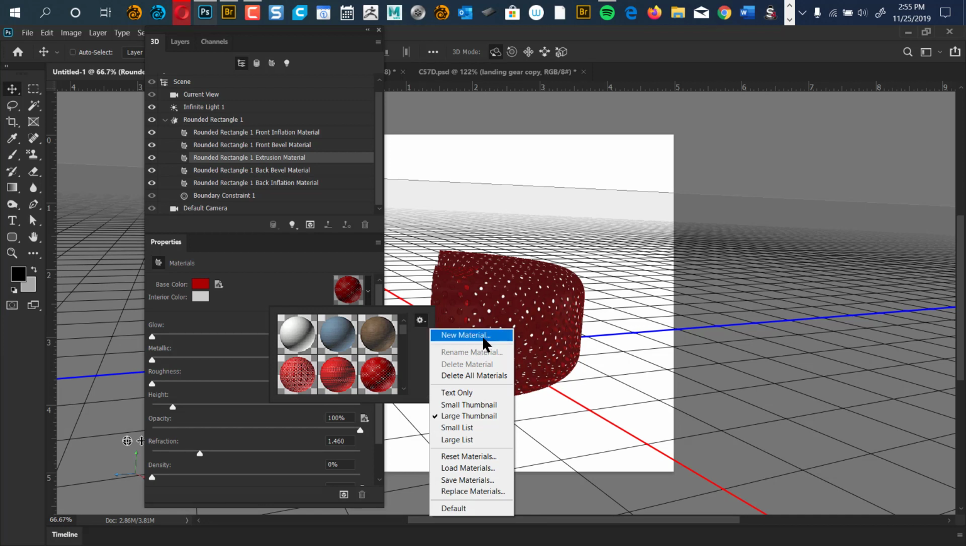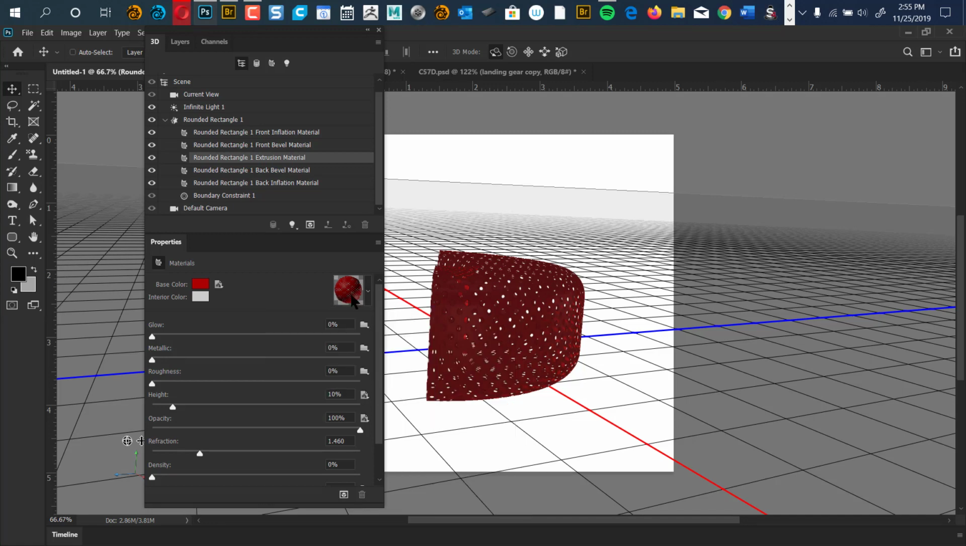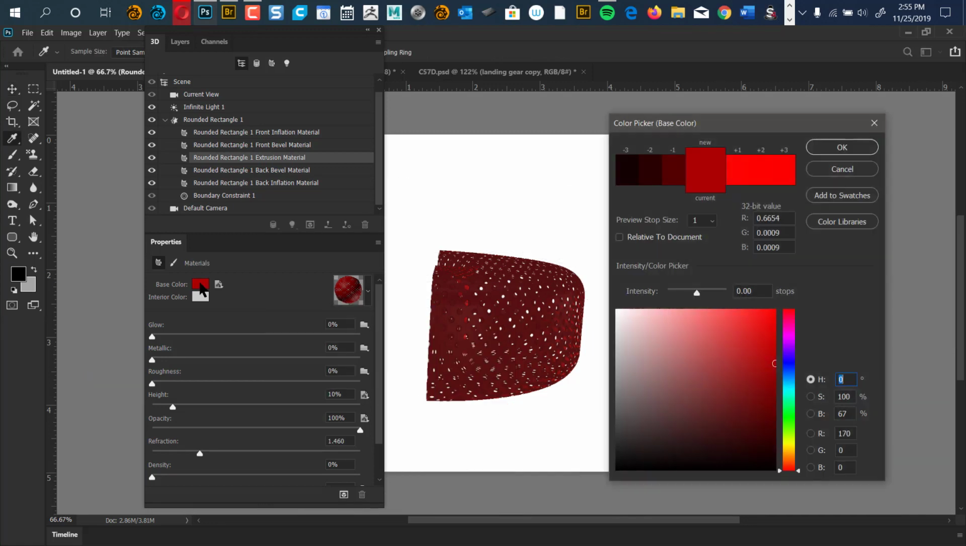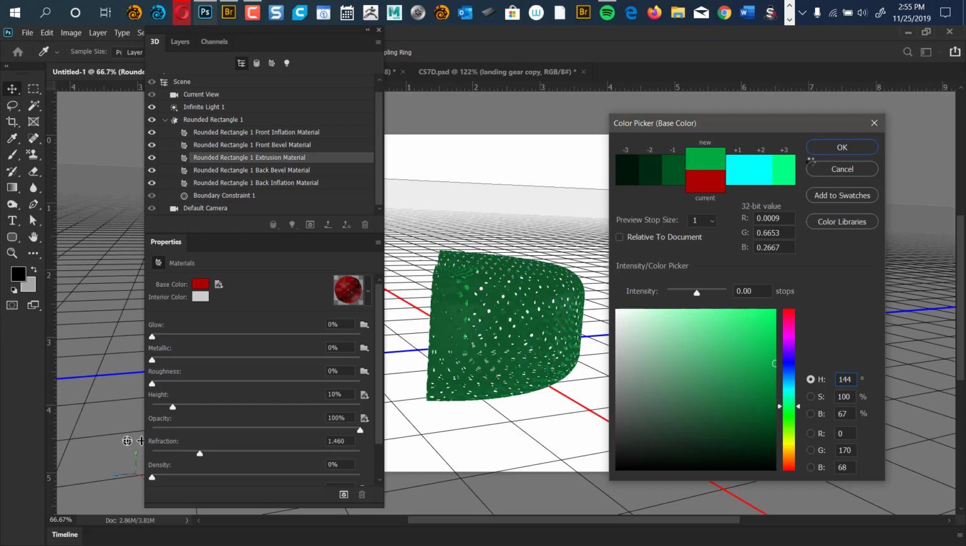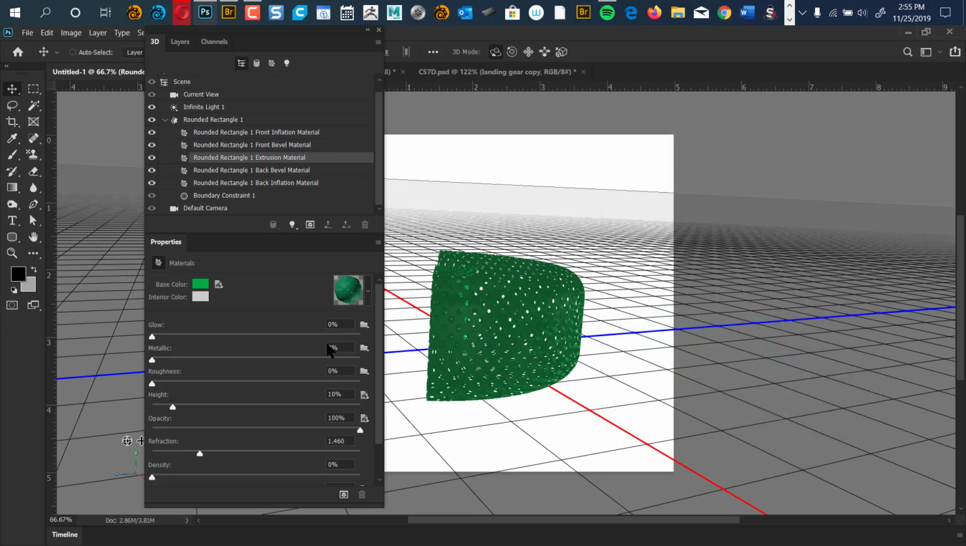So if you make a manual change to this, say for example, you like that material but you don't want the red, so you decide I want to change that to, let's go green, like that. And I want more metallic, like that. I want more reflections, or let's see, refraction, density, glow. Ooh, we want the glow, right? I want the glow more, like this.